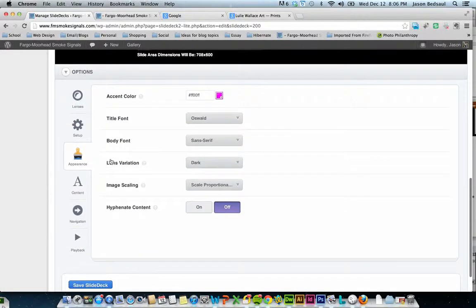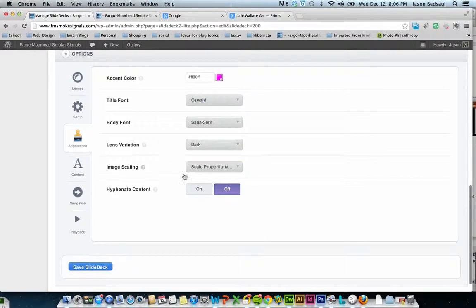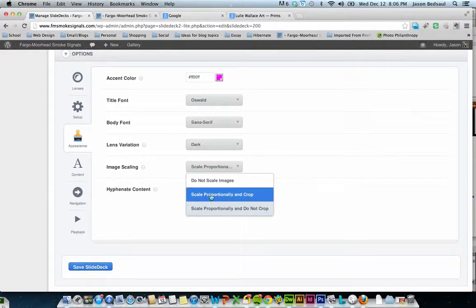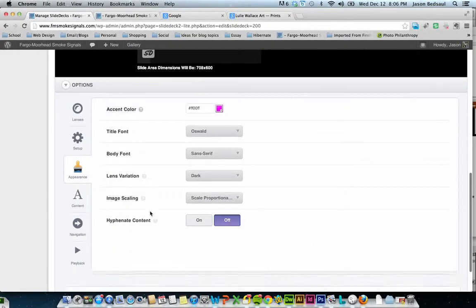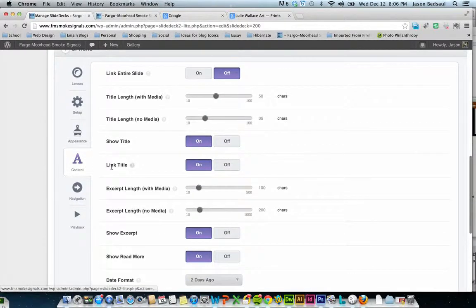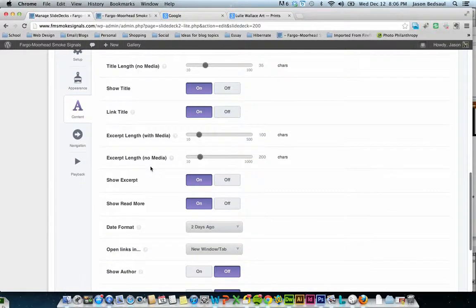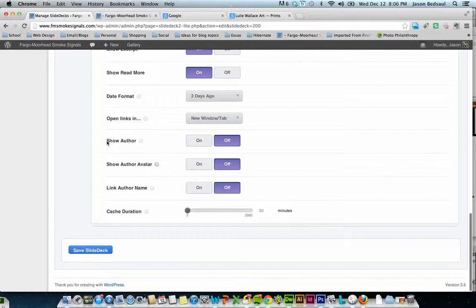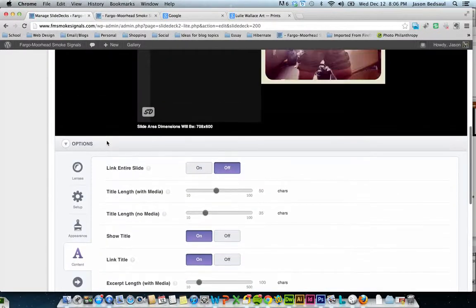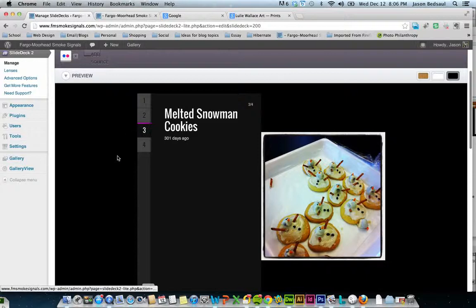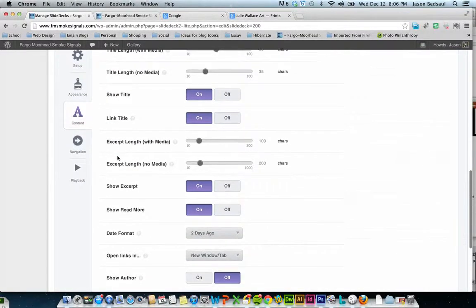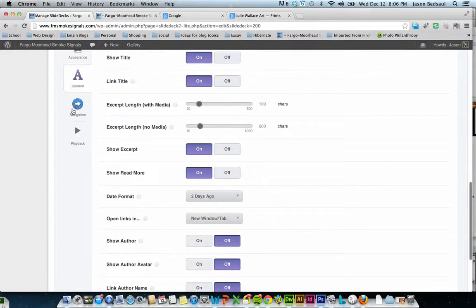It's definitely one of those things you just sort of explore and play around with, and you can scale and crop proportionally. You can hyphenate the content so that when the words wrap around, they hyphenate. All kinds of different images here. Here in the content section, you can link the entire slide, the tile length, if you want it wider or smaller, or there's all kinds of different options in here. So I'd say the best thing to do is just load up some pictures into Flickr or one of those options up here, like I showed before, and then come in here, load them up, and kind of play around and see what you come up with.